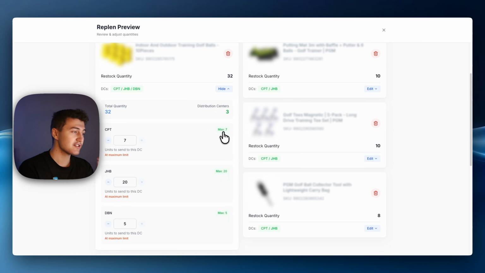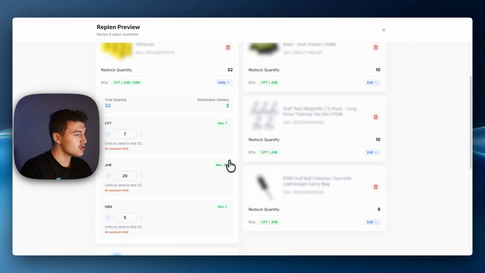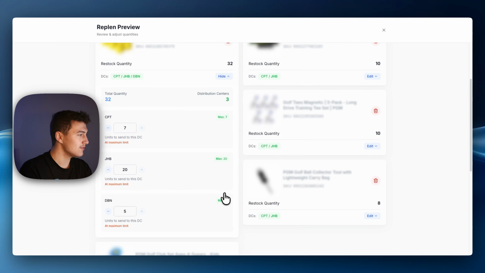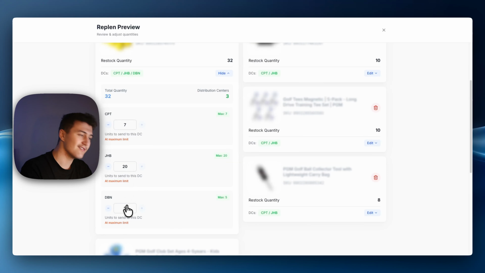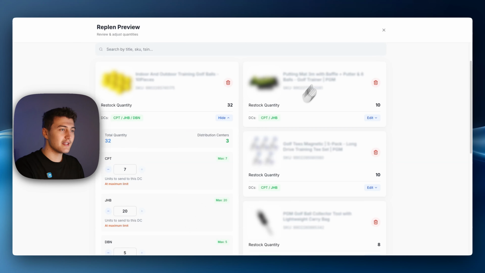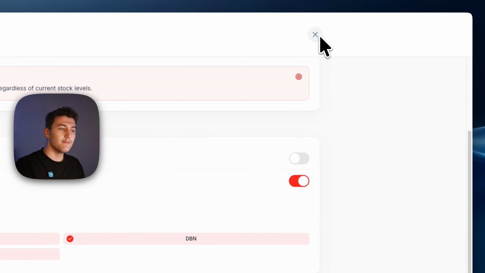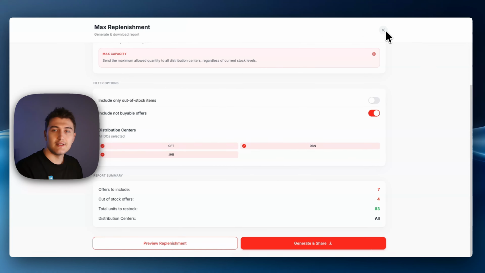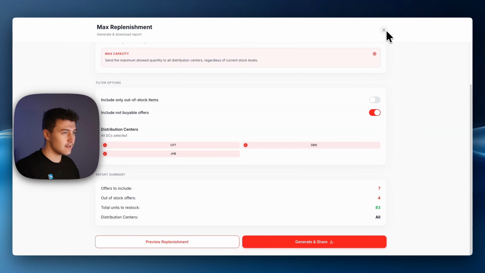So we can see the max on Cape Town is 7, Joburg 20, Durban 5. We go 7, 25. That's how it will create the shipment. It will go and it will create the shipment based on the highest amount that Takealot allows it to send. You can also go and you can definitely edit it. You can always edit the sheets and then import it into Takealot.